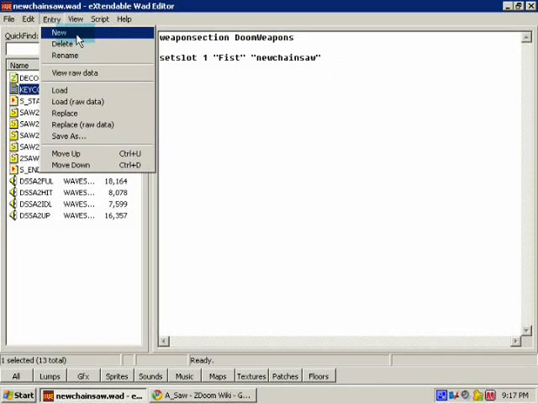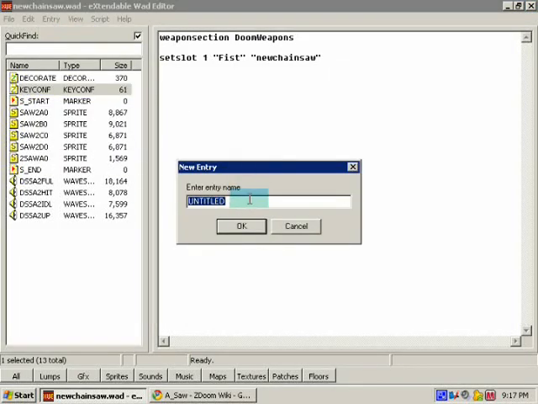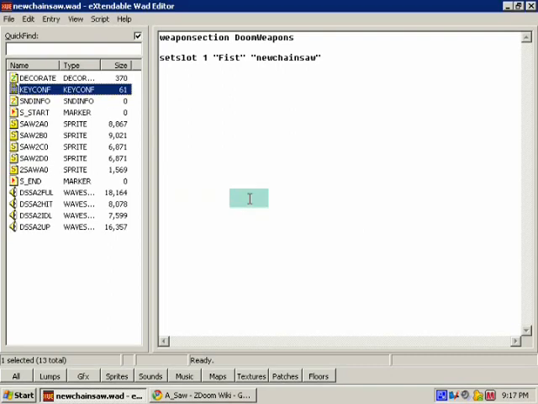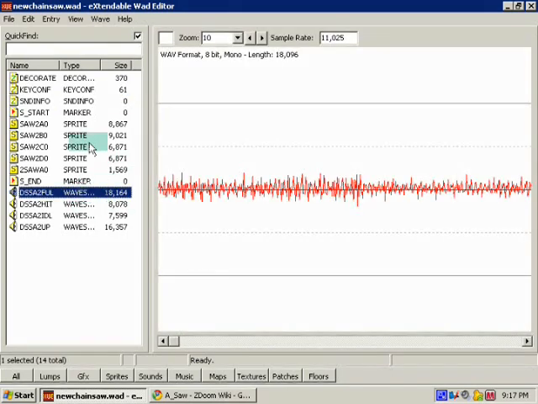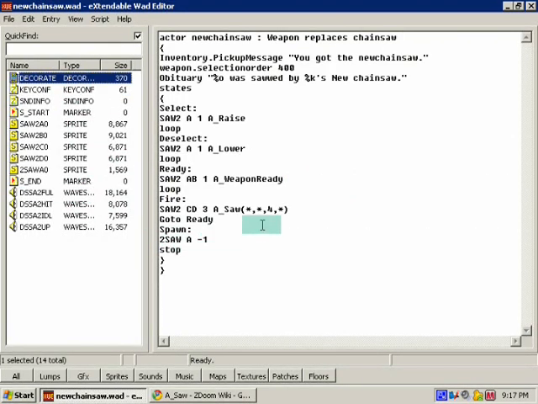Oh, and the other lump we need to do is called SNDINFO, for sound. Now this one, basically, you can't just go into the Decorate and, for the sound name, put in DSSAW2 full or hit, I forget which one it is, because it won't work. You have to define the sound in SNDINFO.